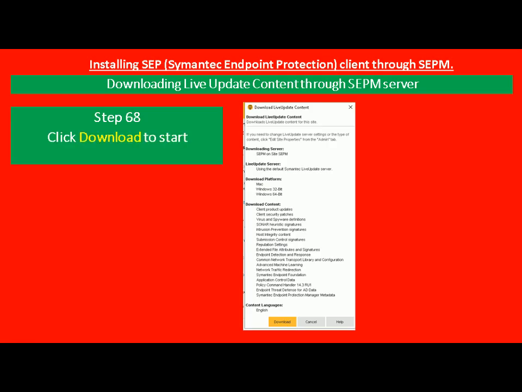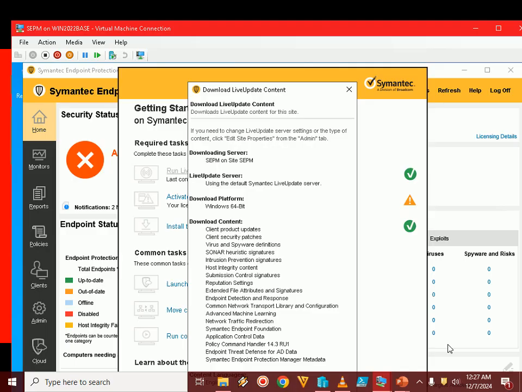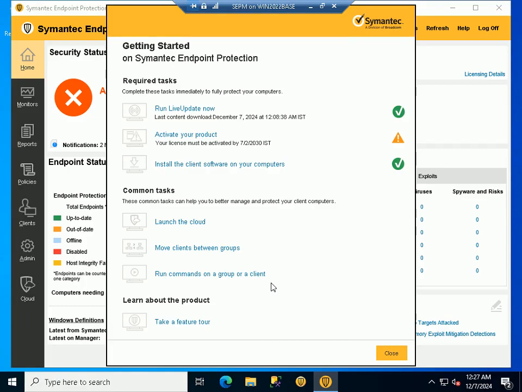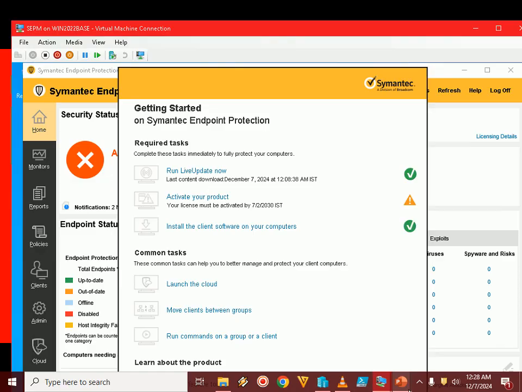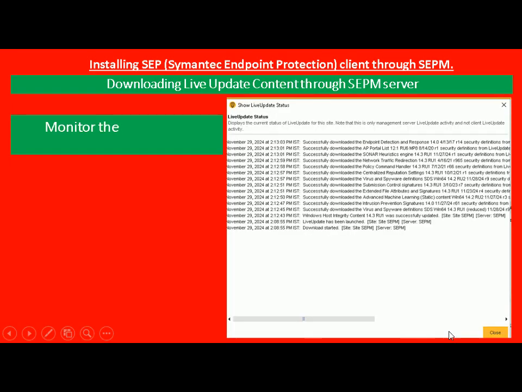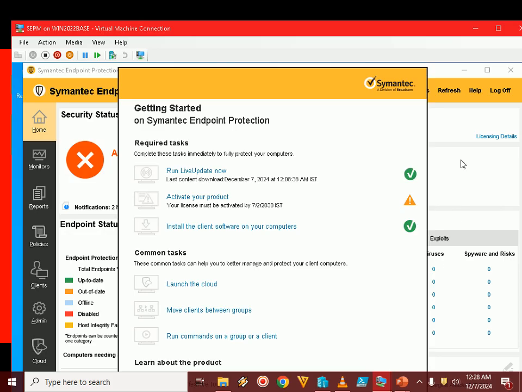So next is click Download to start the LiveUpdate download session from the SEPM console. So now we are starting to download. Okay, let's move on to the next step: monitor the LiveUpdate download status. Now we can monitor the LiveUpdate download status also from here.